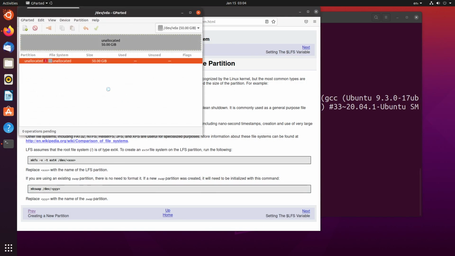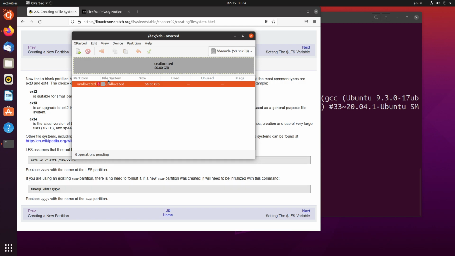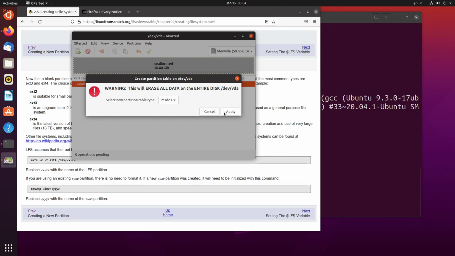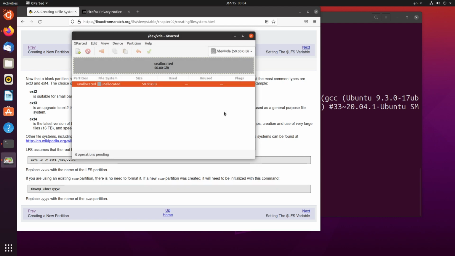We have a 50 gigabyte disk size. I'm using 50 gigabytes because that's what I've assigned. So the first thing we need to do is give our disk a partition table. In this case, it will be an MS-DOS partition table, because this is less than 2 terabytes in size. And we need to apply 3 partitions to it.